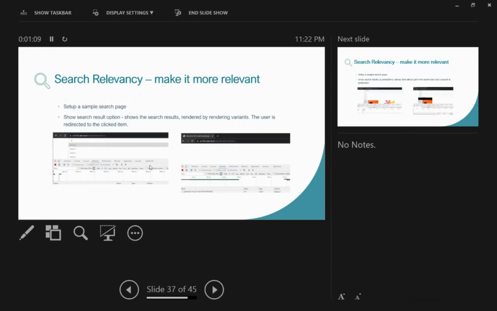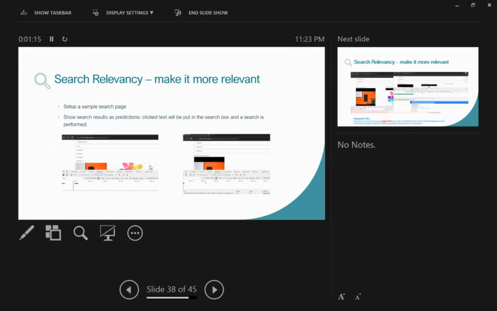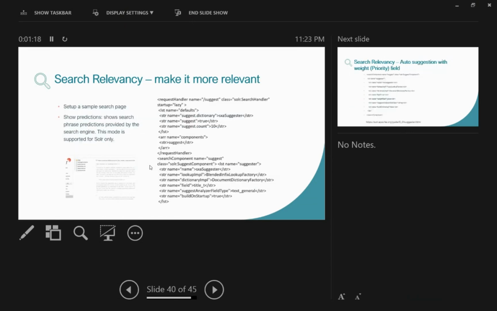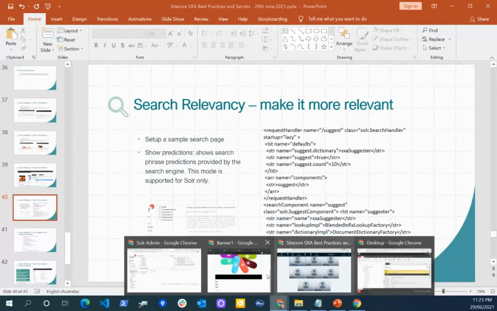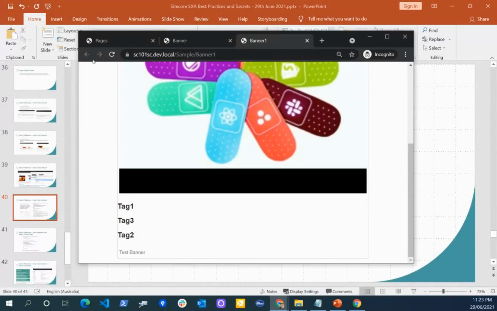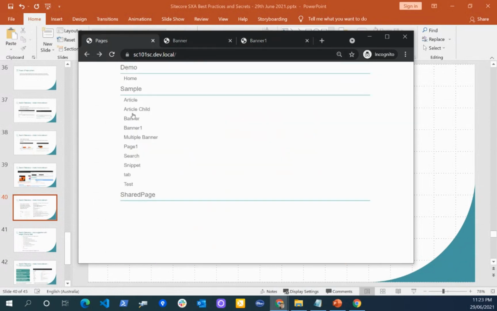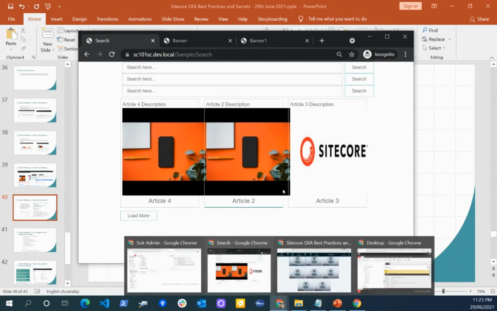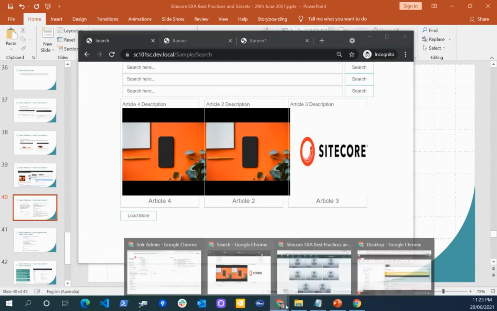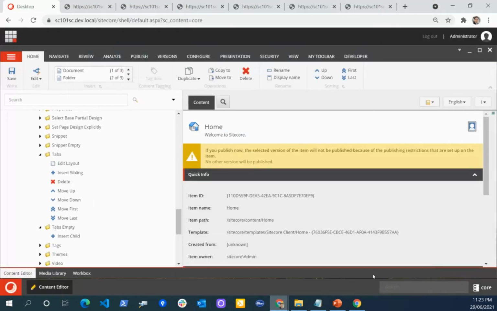Now, search relevancy. I just wanted to touch this one. I think we have only 5 to 10 minutes. So search relevancy. I think I just created a demo here, so let me show you. With the search relevancy, you can see there are 3 options available. Creating a search page is very easy. You basically drag and drop a component.